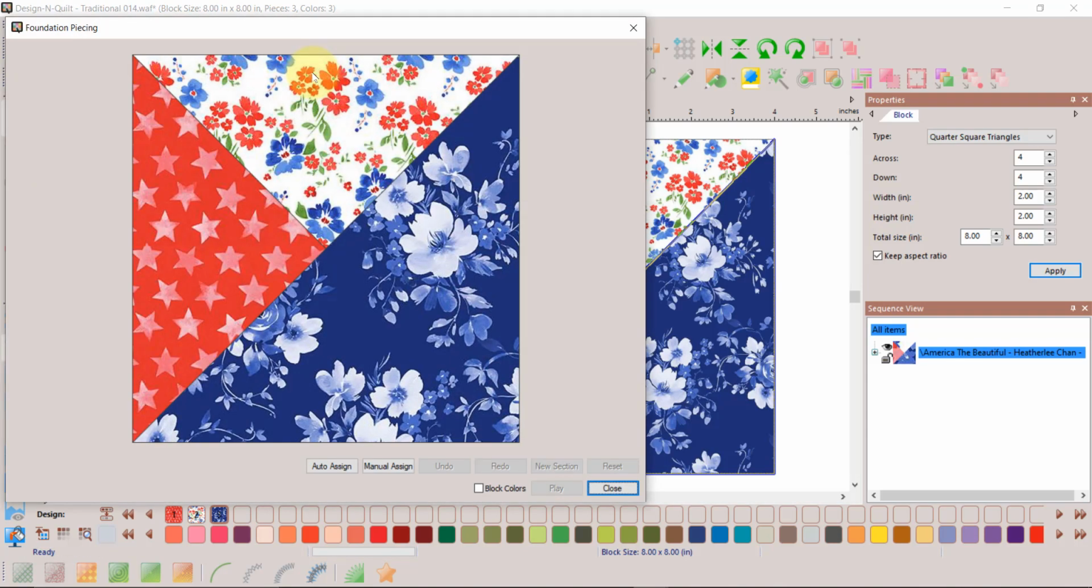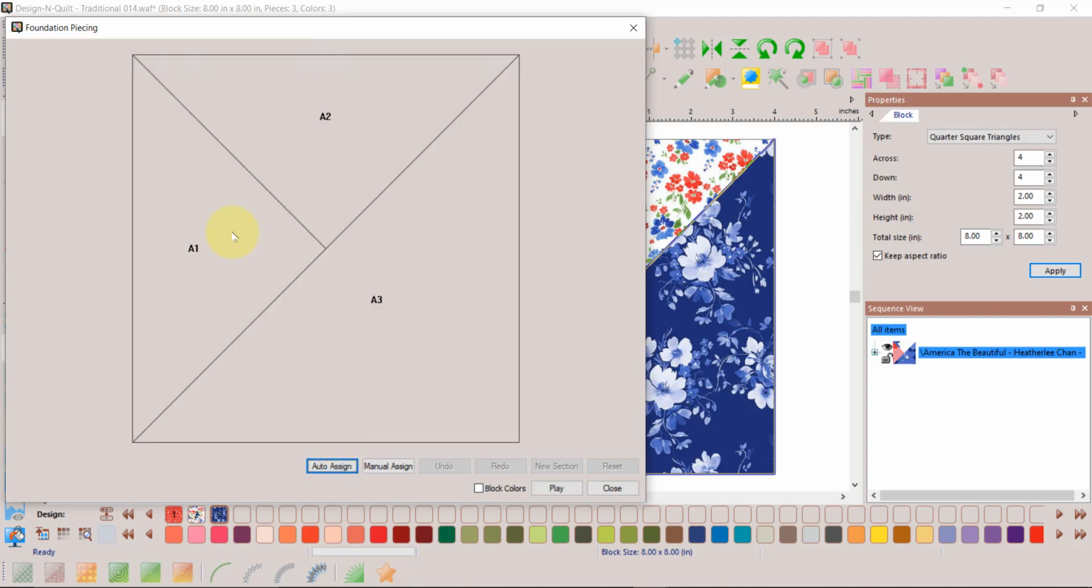And so if you wanted to do this as a foundational paper piece, you could click on this tool here to interact with the foundational paper piecing instructions. If you click auto assign, the computer decides for you that it's going to sew piece 1 to piece 2, and then sew piece 1 and 2 to piece 3.